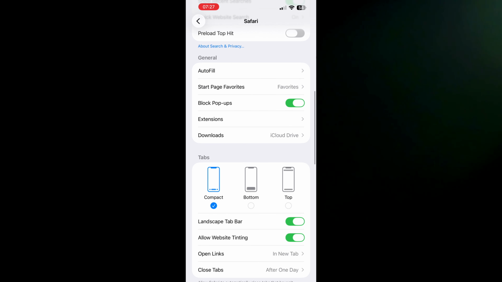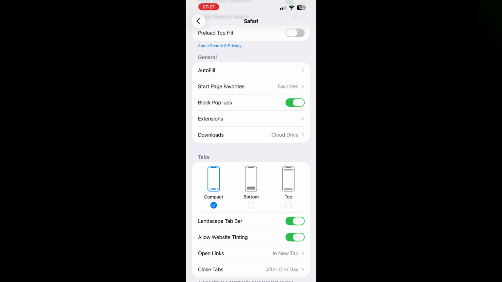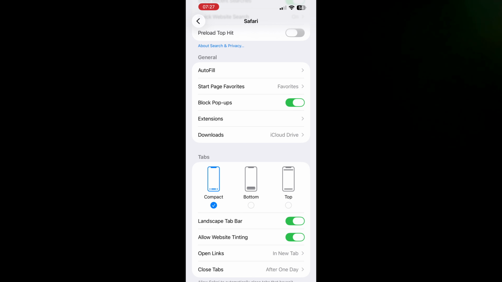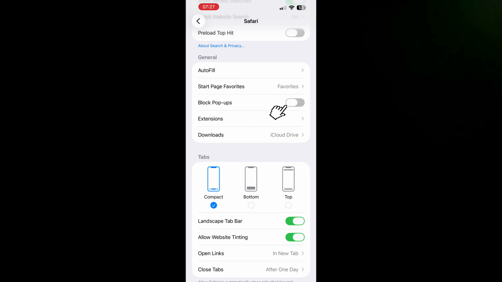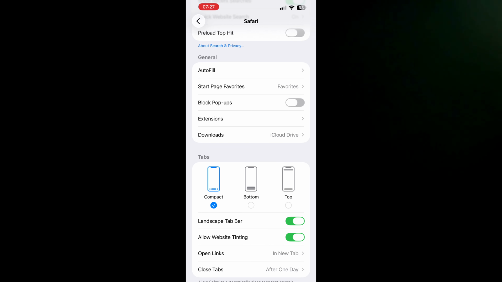Once you're here, look for the option called Block Pop-ups. If the toggle is turned on and showing green, that means pop-ups are currently blocked. To disable the pop-up blocker, simply tap on the toggle so it turns off and becomes gray. And that's it. Pop-ups are now allowed in Safari.